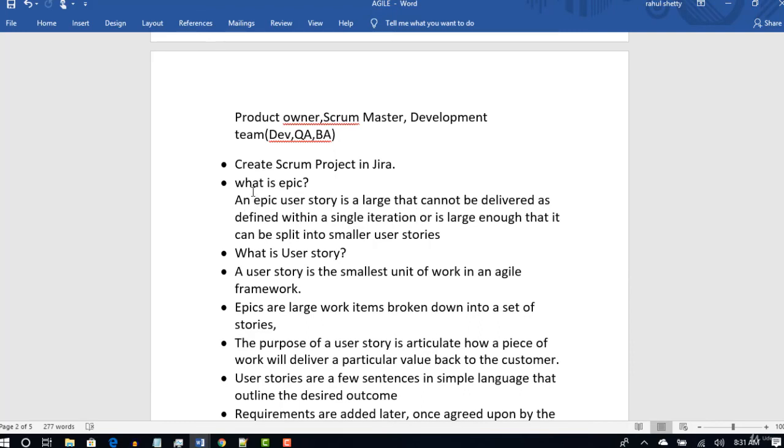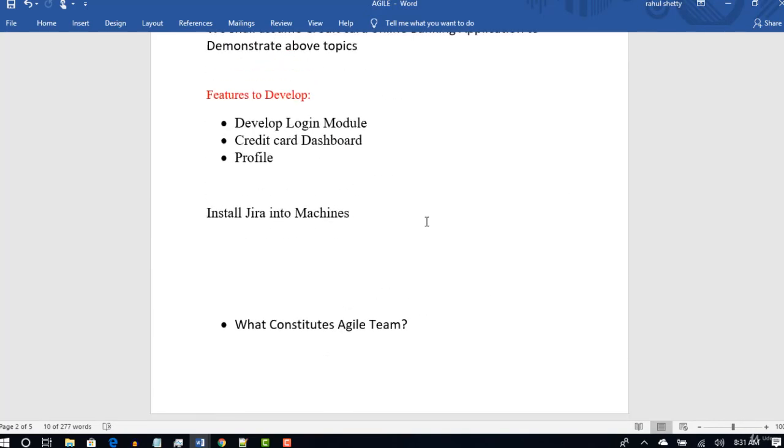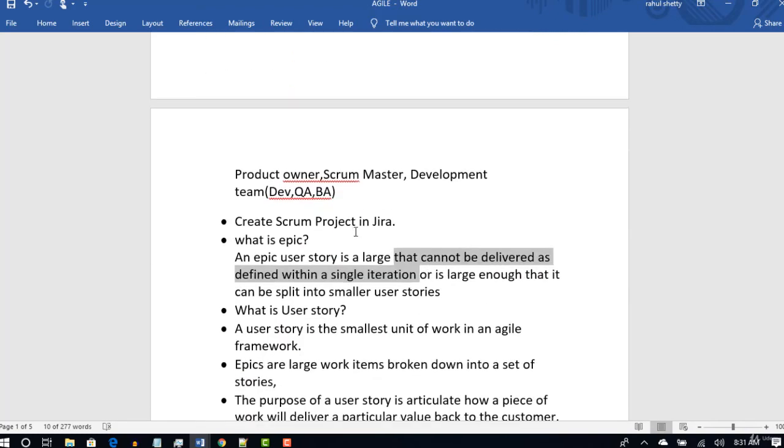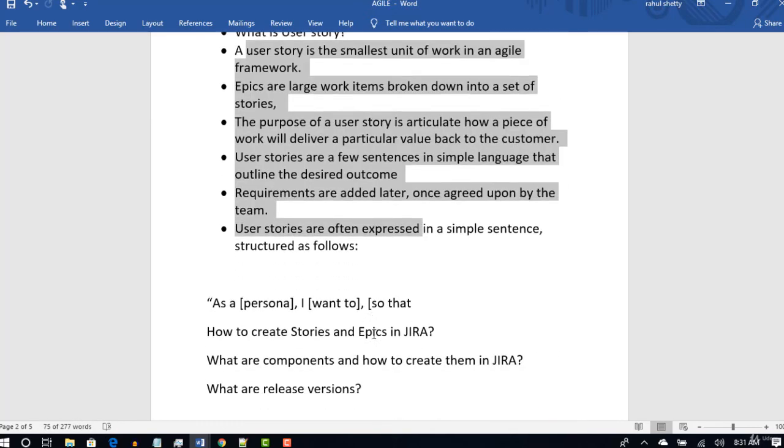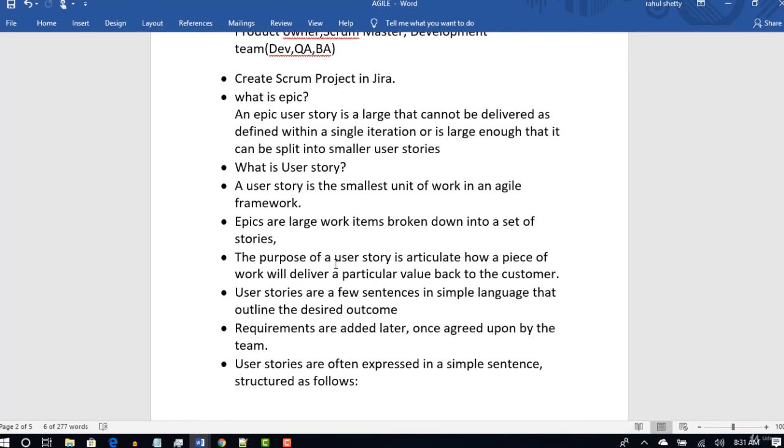So when someone says that an epic cannot be delivered, it's because this is high level functionality, like develop the whole login page. It's large enough that it has to be split into small user stories. Now you understood, an epic is a larger user story, and that larger user story we are breaking into smaller user stories. That's a whole generic requirement. From that generic requirement we are breaking it into small user stories, and we are writing each smaller user story in some syntax so that we know what exactly we are delivering.